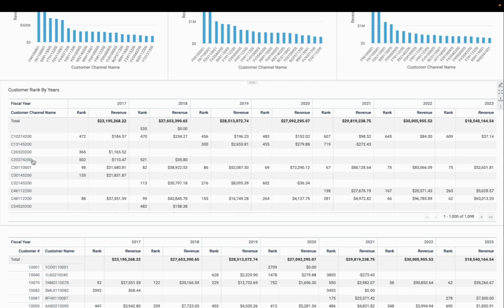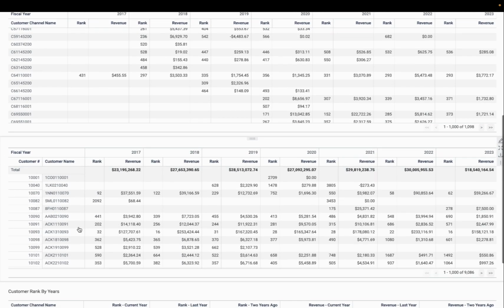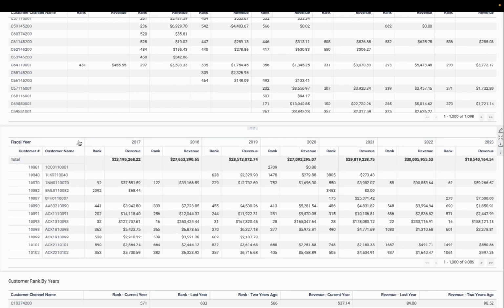For example, the first channel, 74200, has sales in 2017 and 2018. You don't see any sales after 2019. By this table, you can see the change over time by channel, and that allows you to drill down into the individual customer label below.